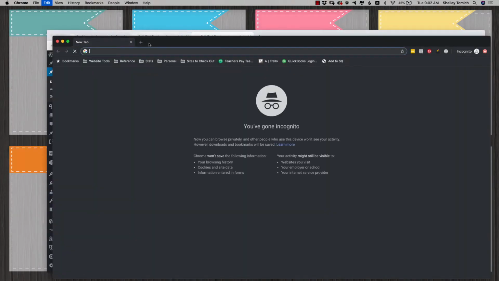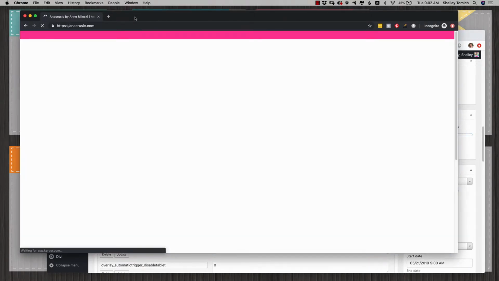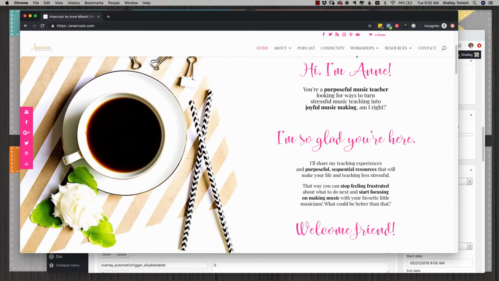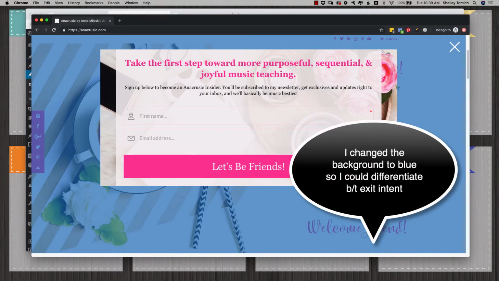All right, so I'm going to go test it now. I'm going to go to an incognito window to make sure my browser doesn't interfere with what's going on. We'll let it load. I'm going to wait 30 seconds and we'll see if it pops up. So there it is. It popped up, and we know it's the right one because it's blue. I'll go back and change that to pink.